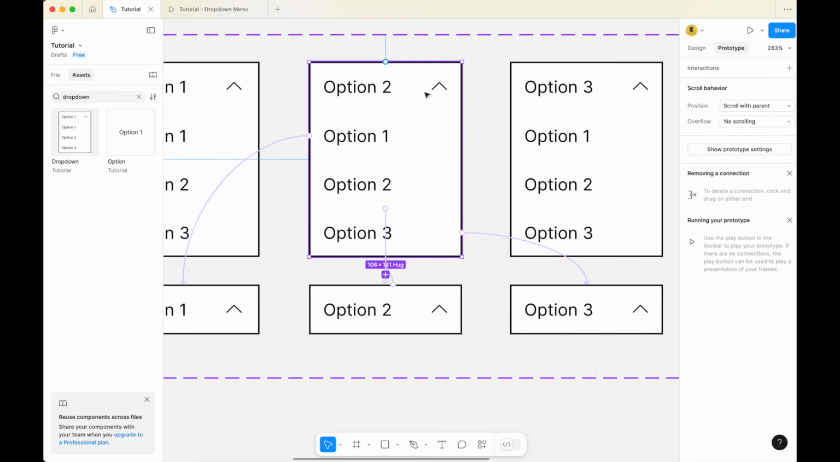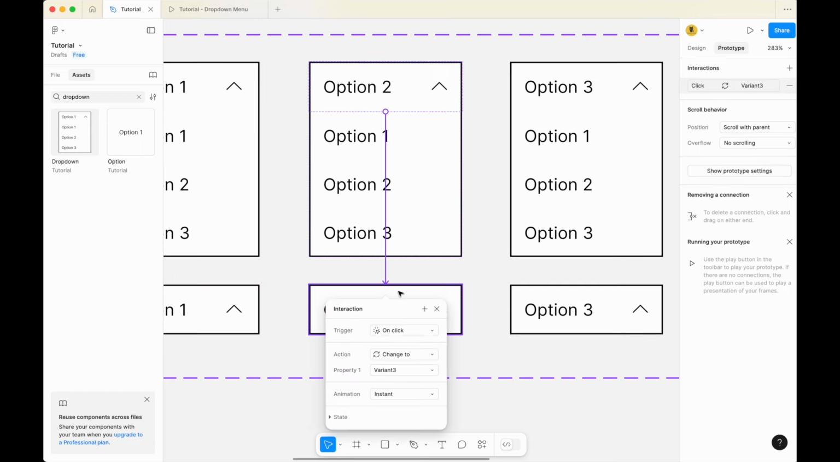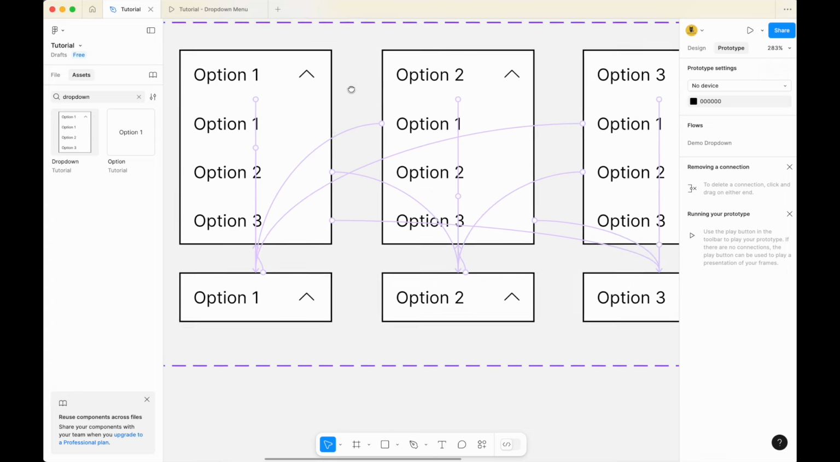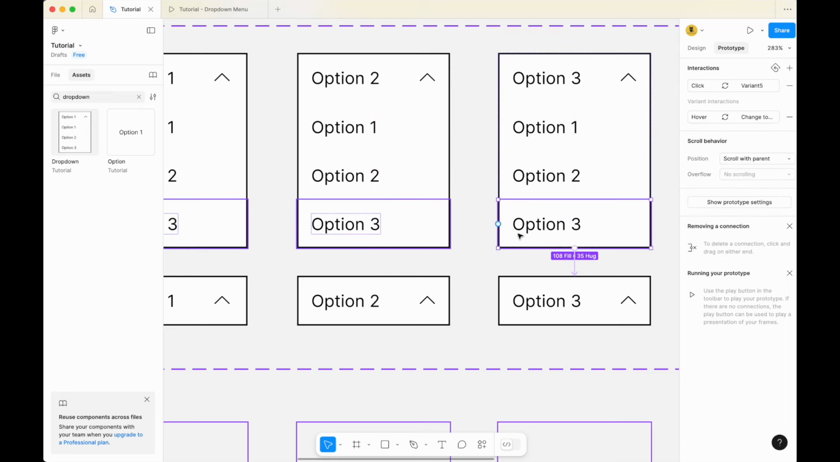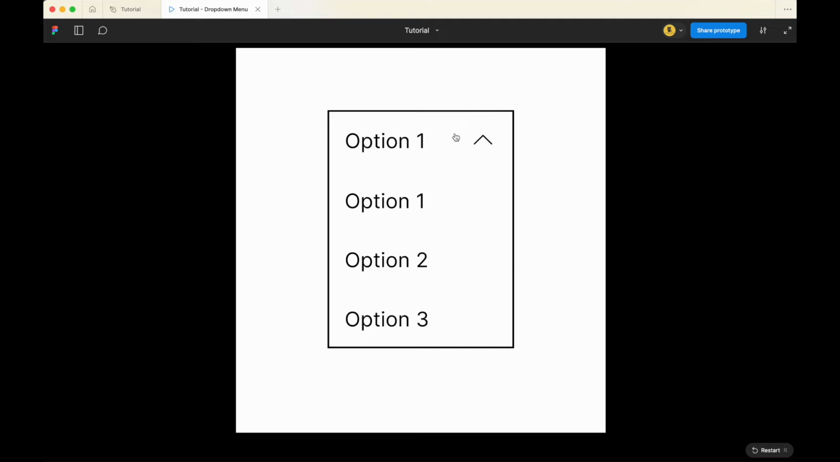Okay, I'm going to do the same for the middle column over here. If I were to click on this, it's going to go to the closed state like this. Alright, I hope I've connected everything. And let me just double check. Let me just go to the presentation view and make sure that everything is connected properly.